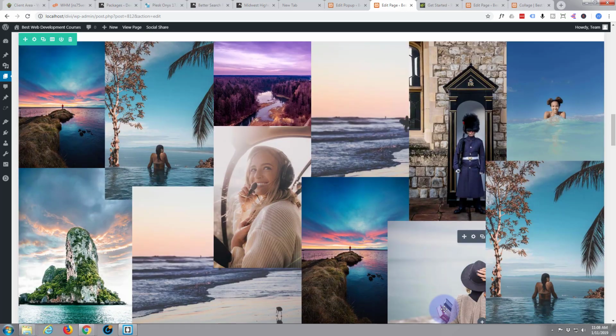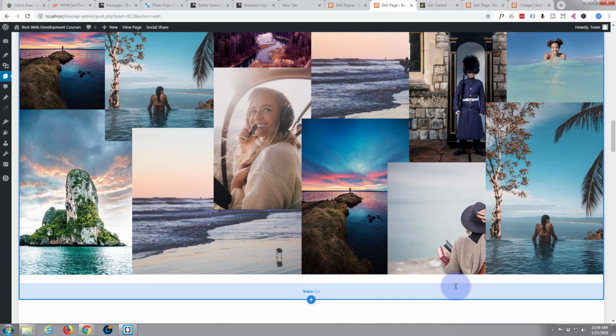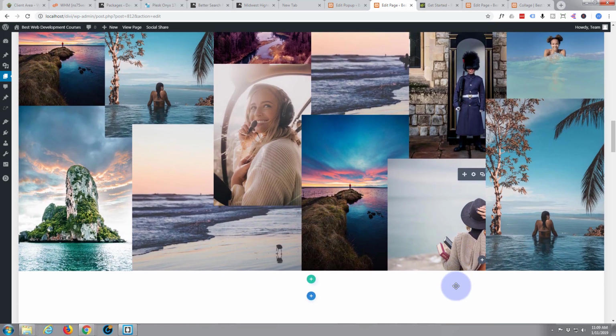Alright, so there you have it. We've got a nice little masonry sort of image layout. Like I say, you can jig it around more if you feel like it, and change the Z index of some of these images if you want to pull them forward. But that, for me, is pretty much going to do it.